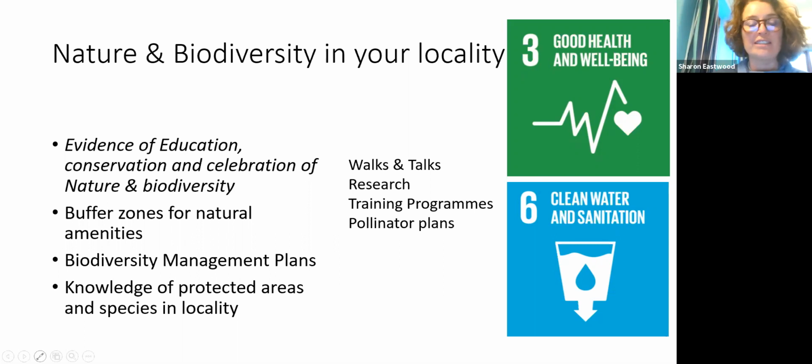Nearly all of you have got a protected area of some sort in your locality, be it the protected sand dunes in Strandhill or Lough Talt. I think it's something like 35% of the county is designated of European importance. So just mention that if you've got an SPA or an SAC in your area or an NHA.